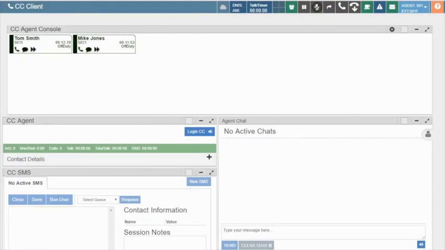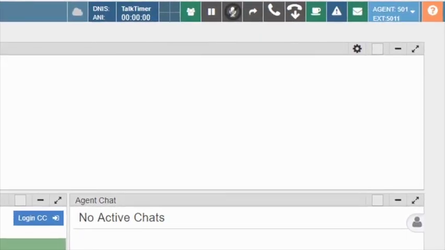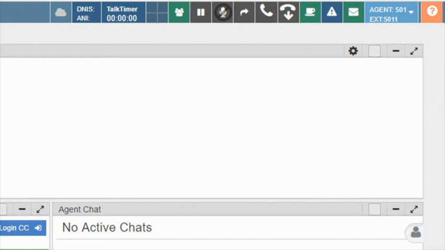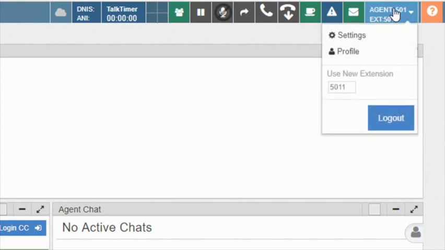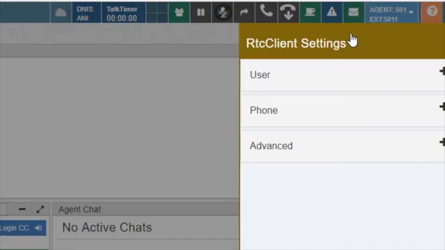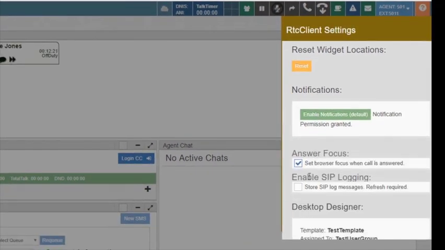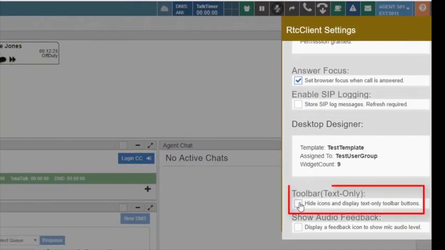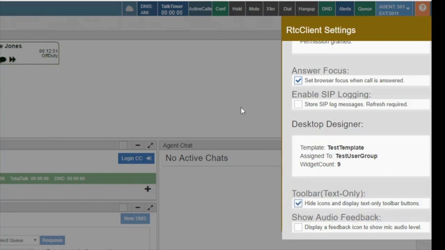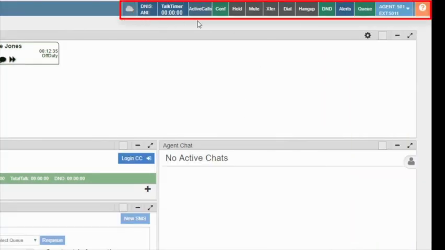In this video, we'll briefly discuss the menu bar located at the top right side of the screen. The menu bar can be set to display text or icons. To do this, simply navigate to the Agent menu item, select Settings, then select the Advanced tab. Now scroll to the bottom and select Hide Icons and Display Text Only. Then click out of the drop-down to see the changes. We'll change the menu bar back to the icon setting for this overview.